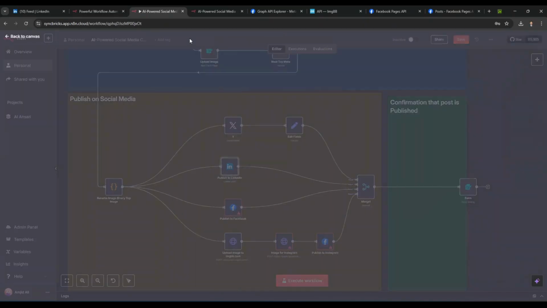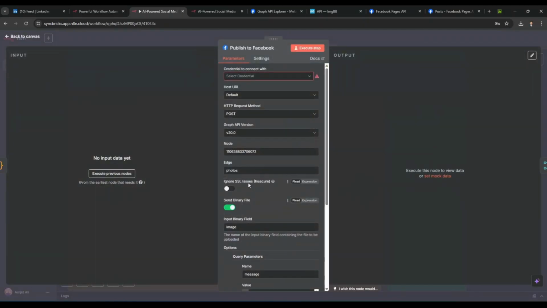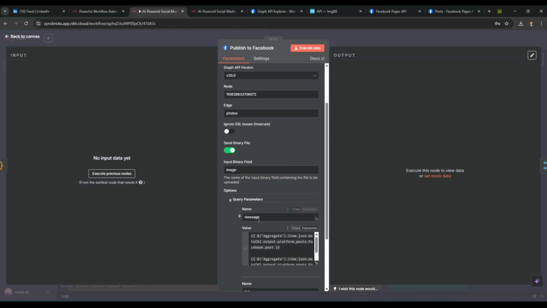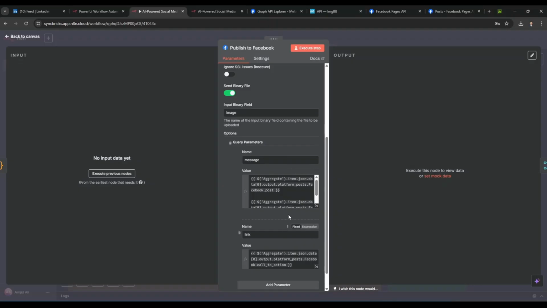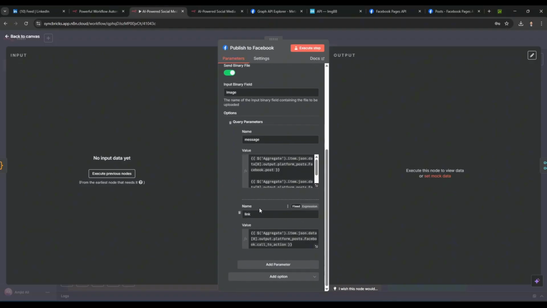For example, if you go to Facebook publish post, in this particular automation I have mentioned that you have to use a post method. And the node will be, of course, this is my page ID. You can mention the message. So image will be there, message will be there, and link will be published. From where will this link come? Of course, it will come from previous nodes, but this is where you will be adding the message and link. These are the query parameters.